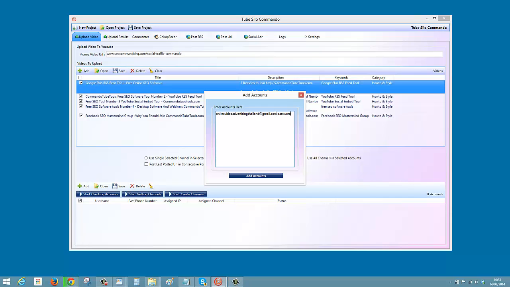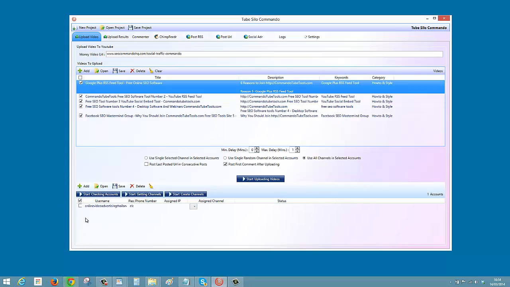Now I'm going to pause the video, put in my real password, and click on add accounts, which will add the account down here. So I'll pause and come back once that's done. Okay, so I've added the password here. I've kind of hidden it because I don't want people to see my password.